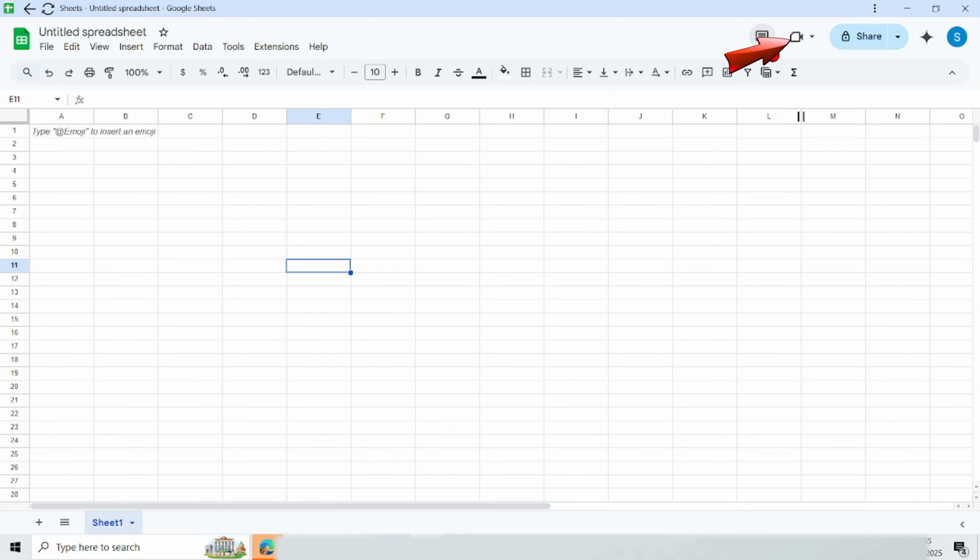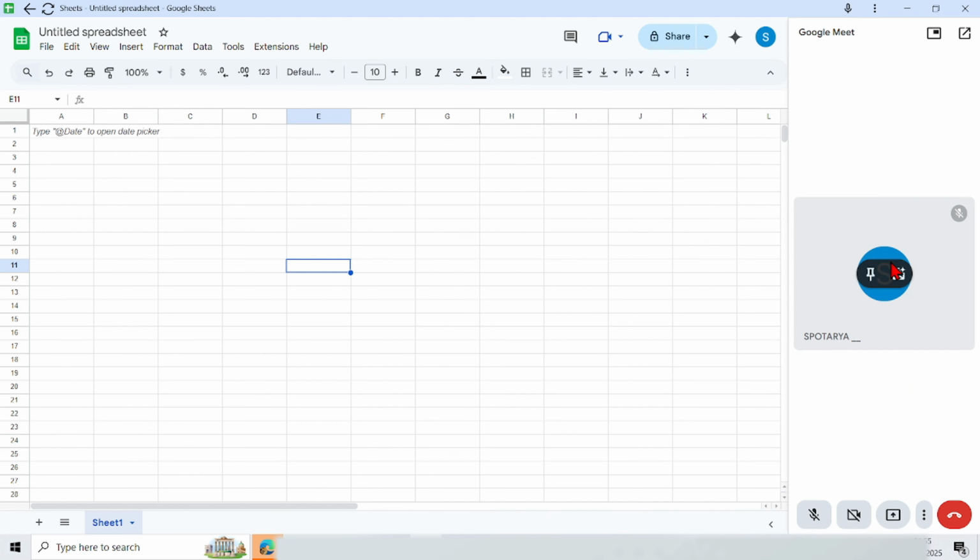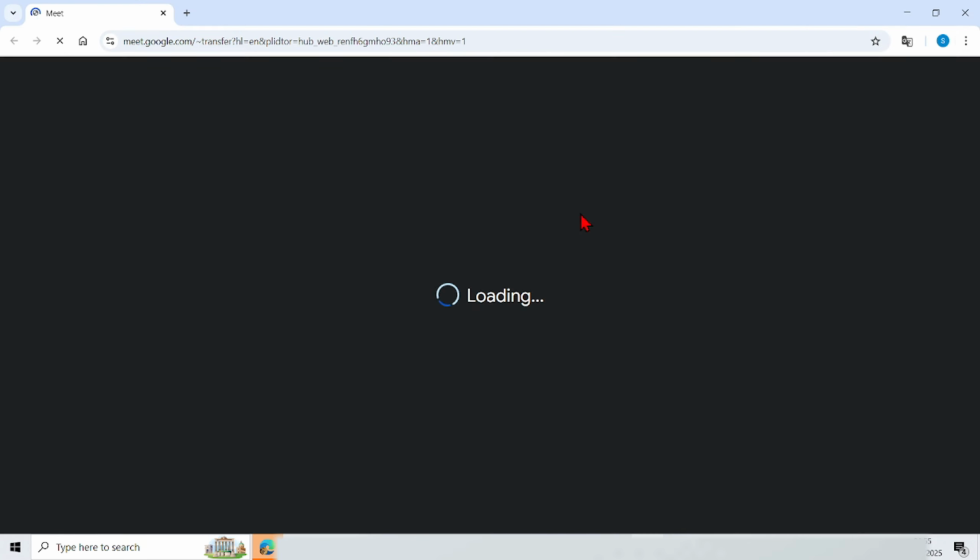Tap this meeting menu. Now here a scrolling menu will appear. Tap the Start a New Meeting menu. Now here a meeting call will appear on the right side of the screen. And enlarge the meeting screen. Move the cursor to the top right of the screen. And tap this icon. Now here you can see the meeting or call display on Google Sheets.